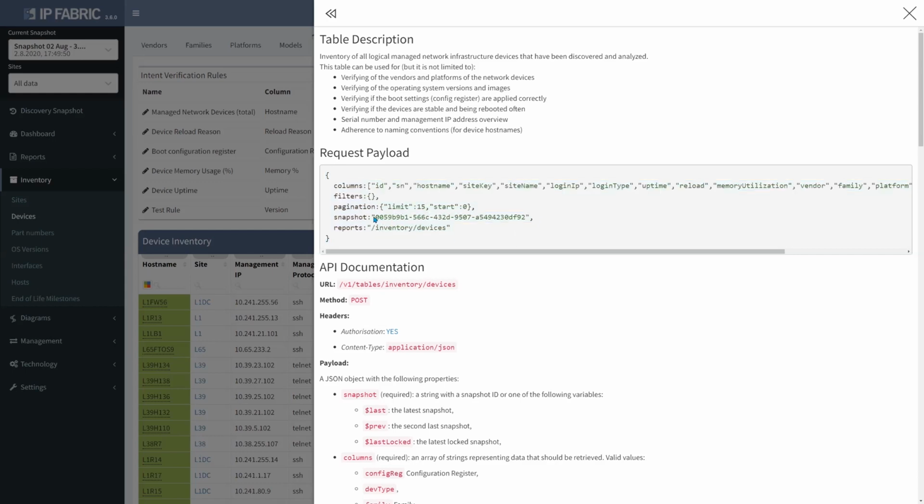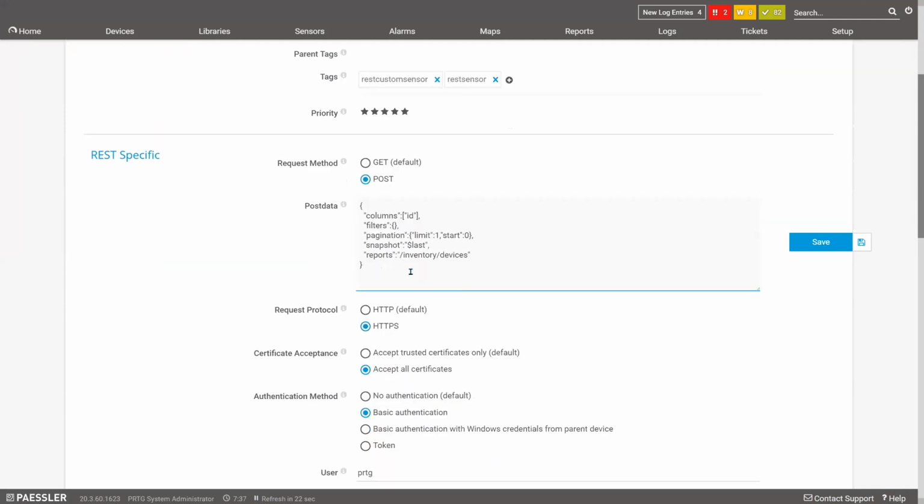The important part is, if we want to read the last snapshot, then instead of the snapshot ID, we will insert just $last, as we see in the PRTG sensor. The other important part is that you need to set the quotation marks for every key in the dictionary.